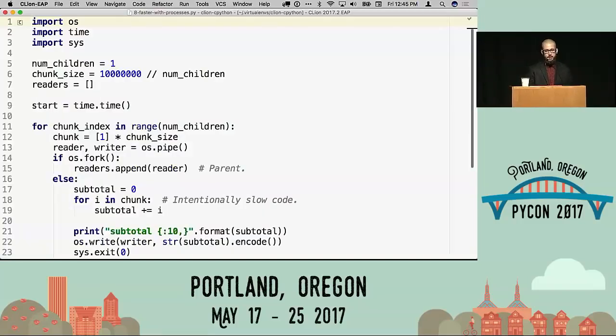All right. So the task that I've set up here is deliberately dumb. I want to take 10 million numbers and sum them, and for simplicity, all of the numbers are going to be 1. So the sum obviously ought to be 10 million, and we're going to see if we can speed up this by doing it on more processes at the same time. So let's just begin by saying that we're only going to use one child.